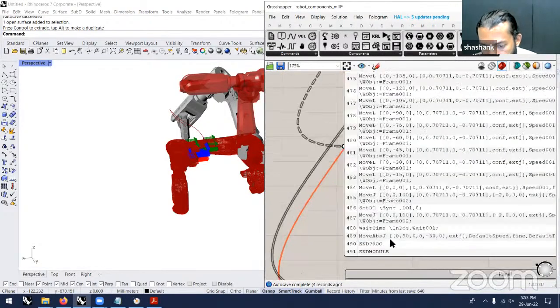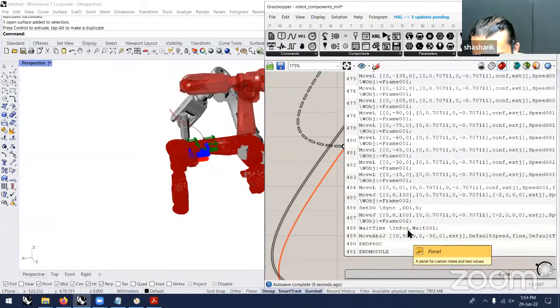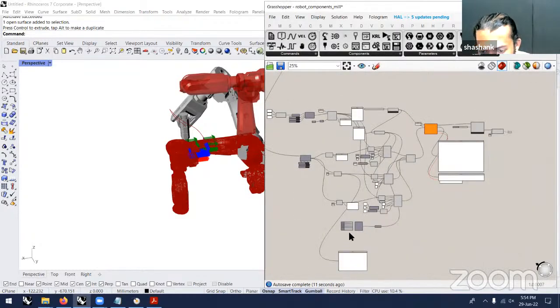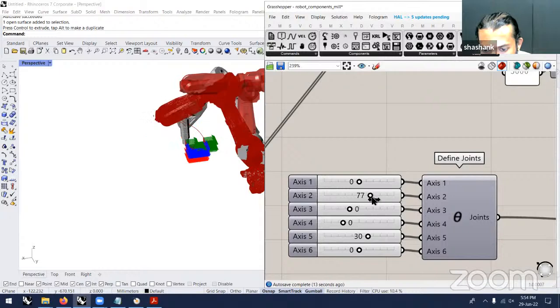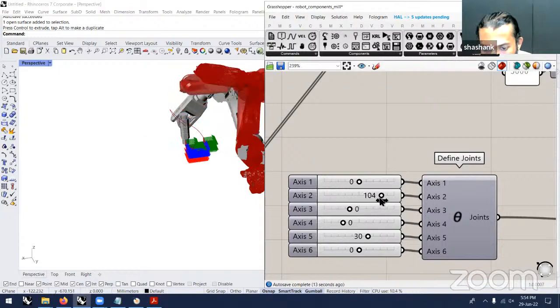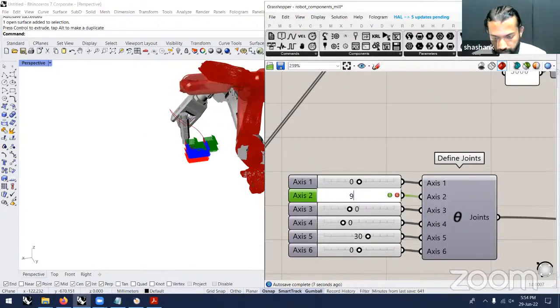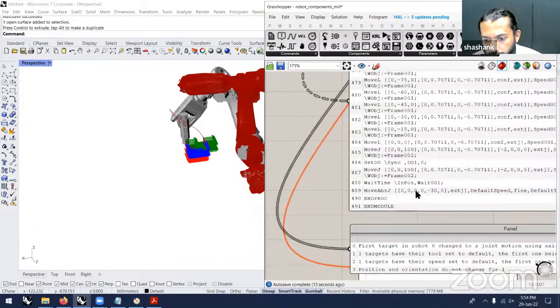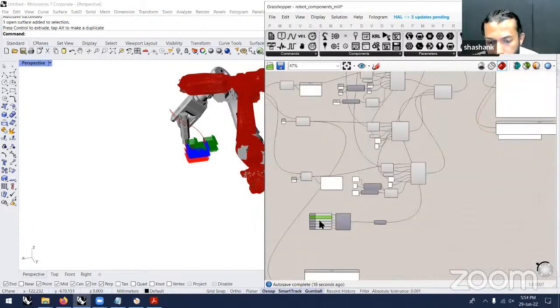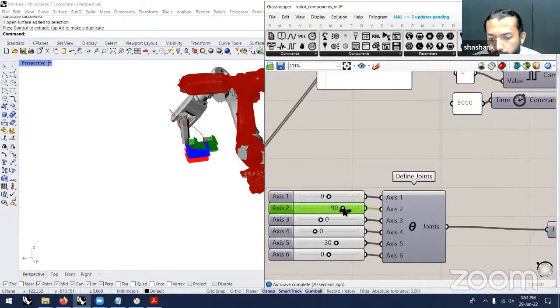There. Oh wait, this is 90. Why is this 90? Second axis is 90. Yes, 000. Okay, this is something weird. This is slightly weird, and I think it has something to do with how I've configured the robot.